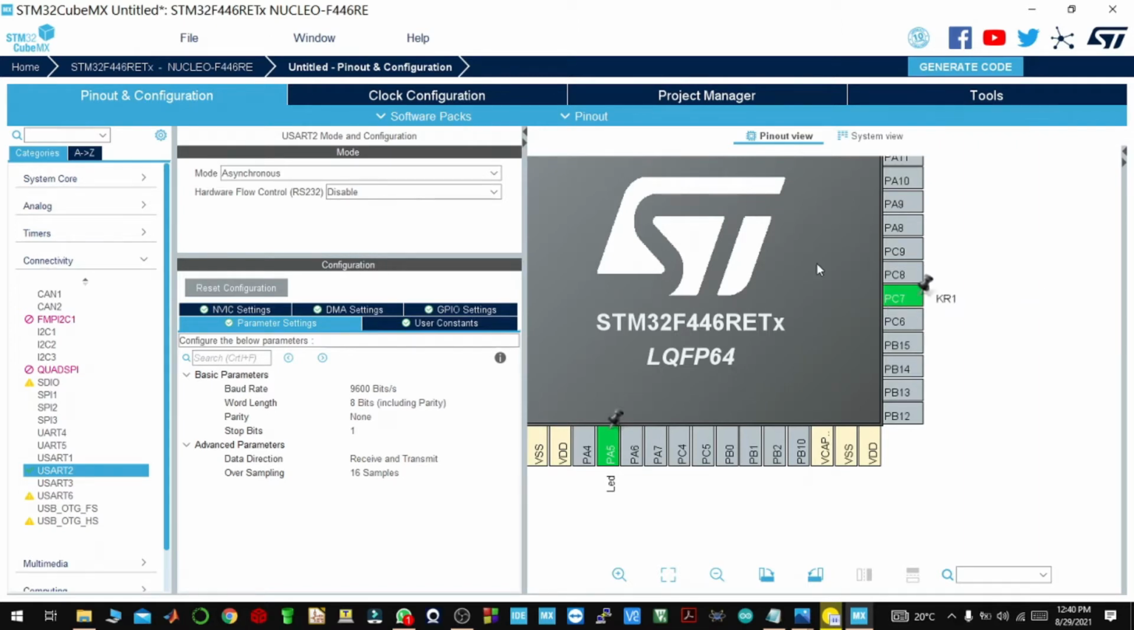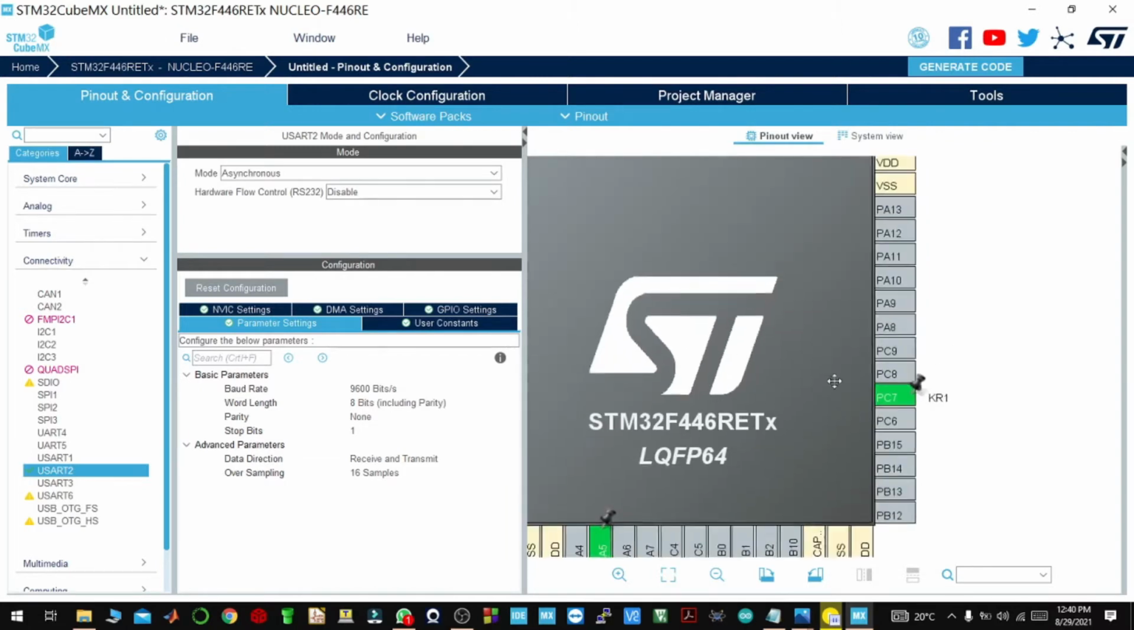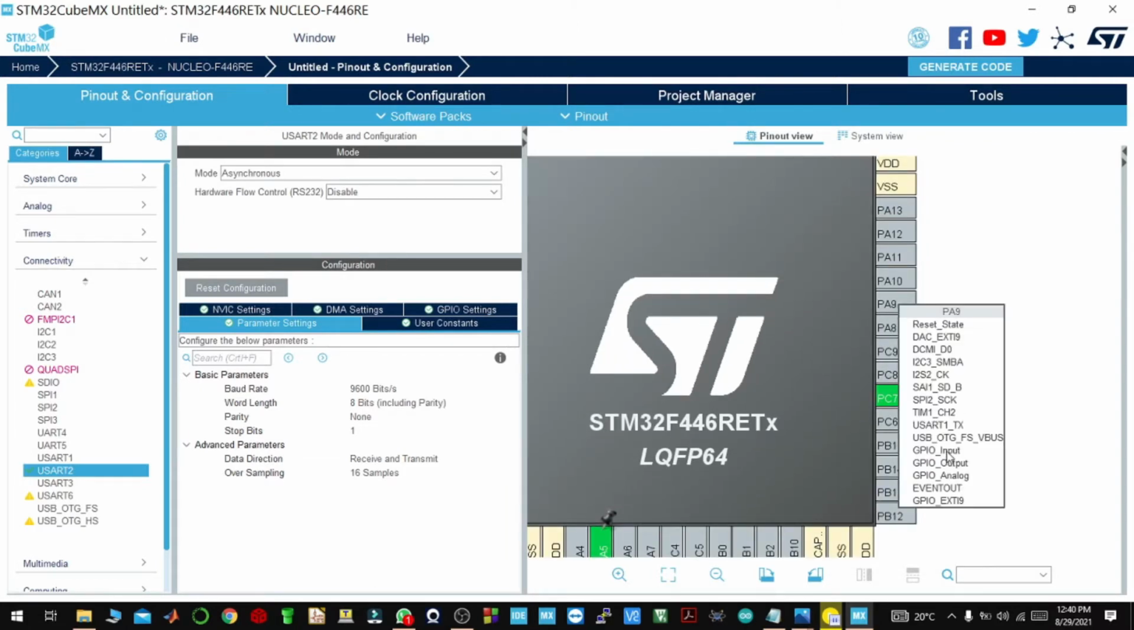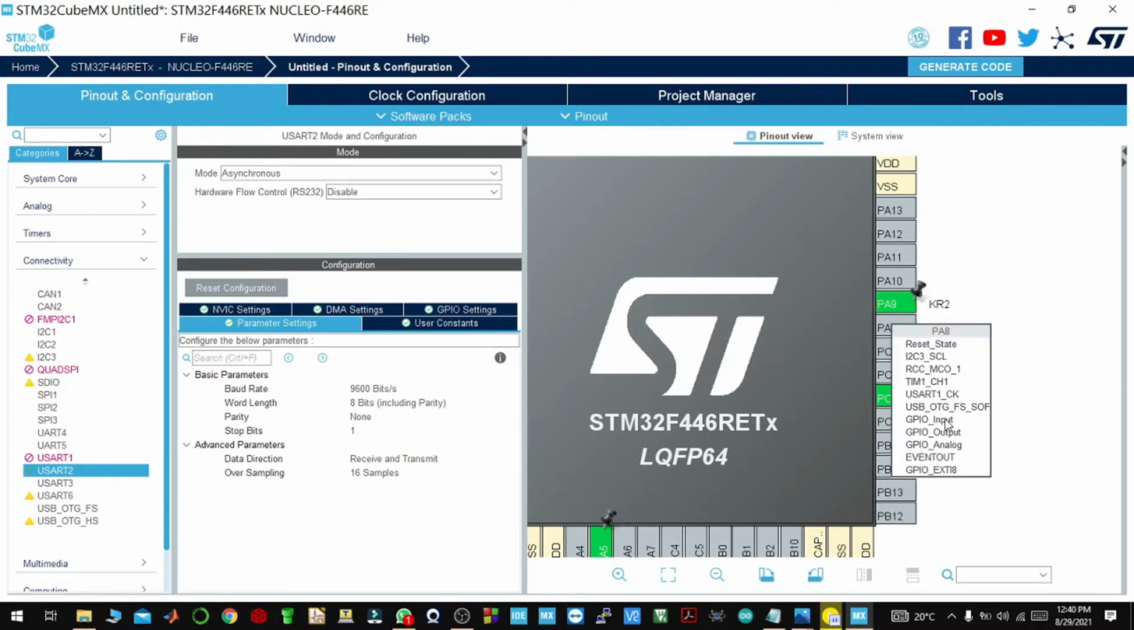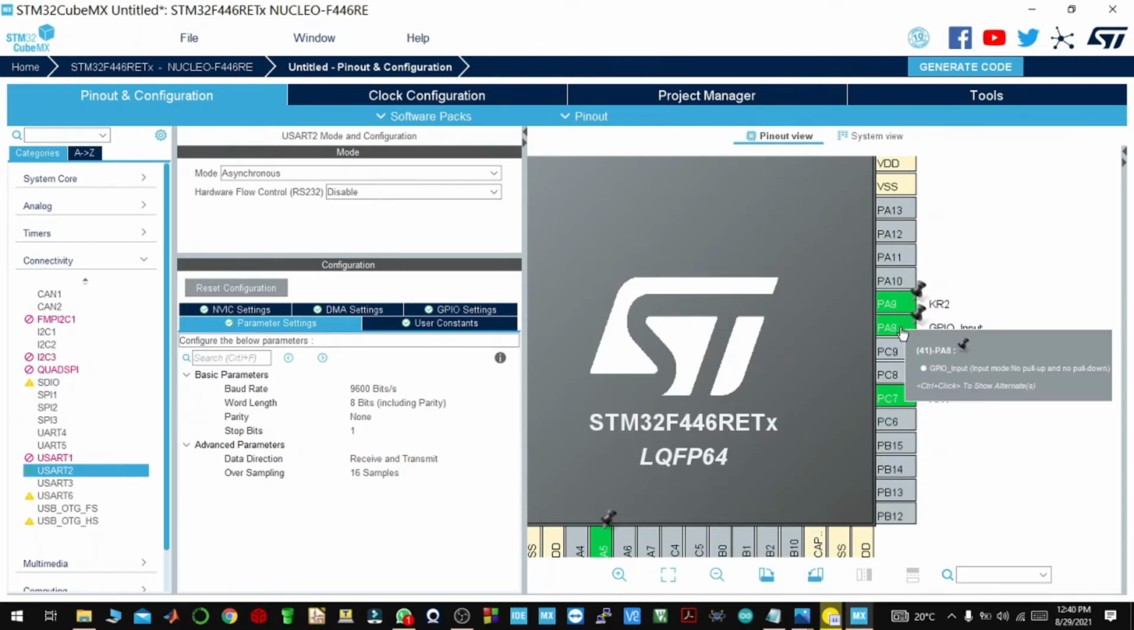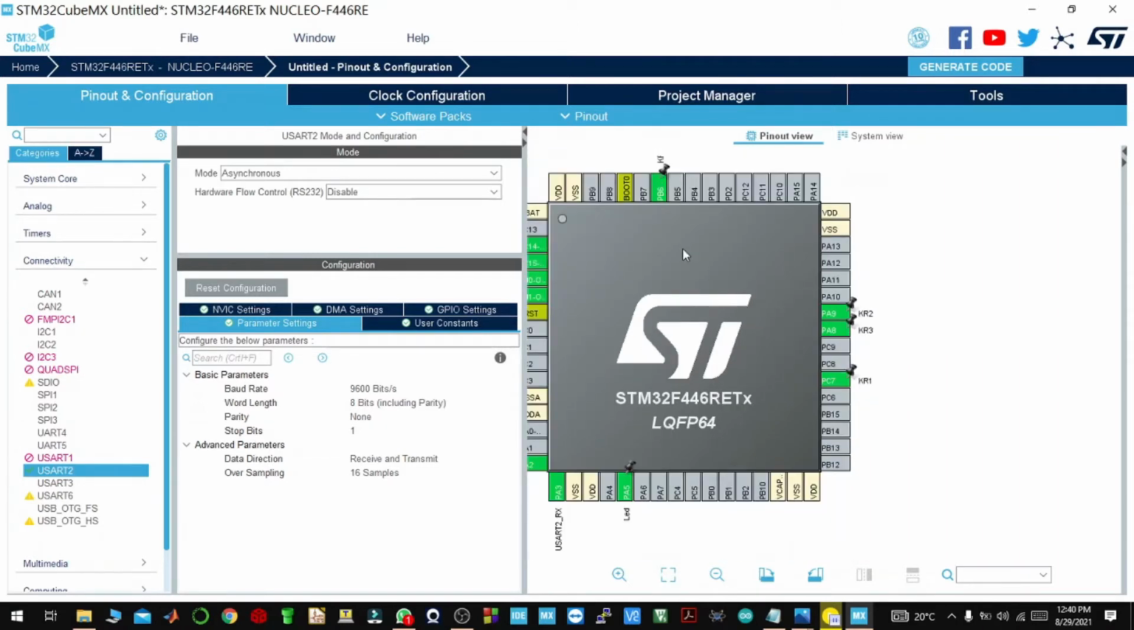Then PA9 as input, KR2, then PA8 as our input, KR3. So this simply stands for keypad row 0, keypad row 1, row 2, and row 3.